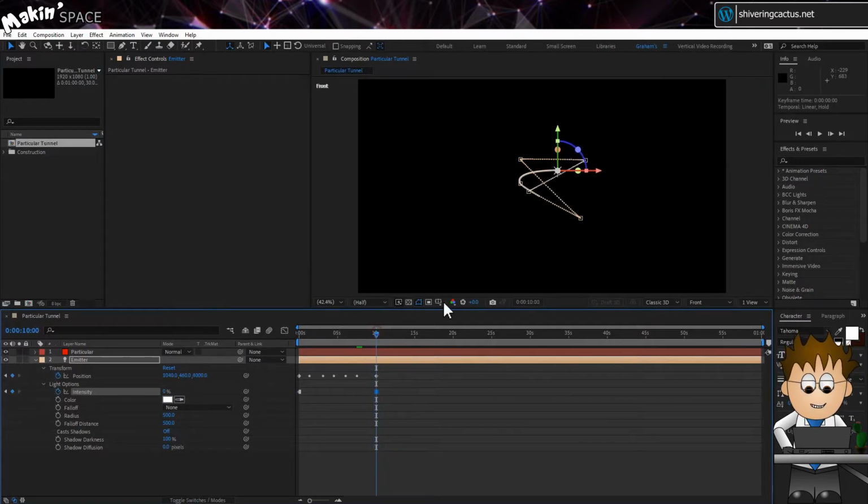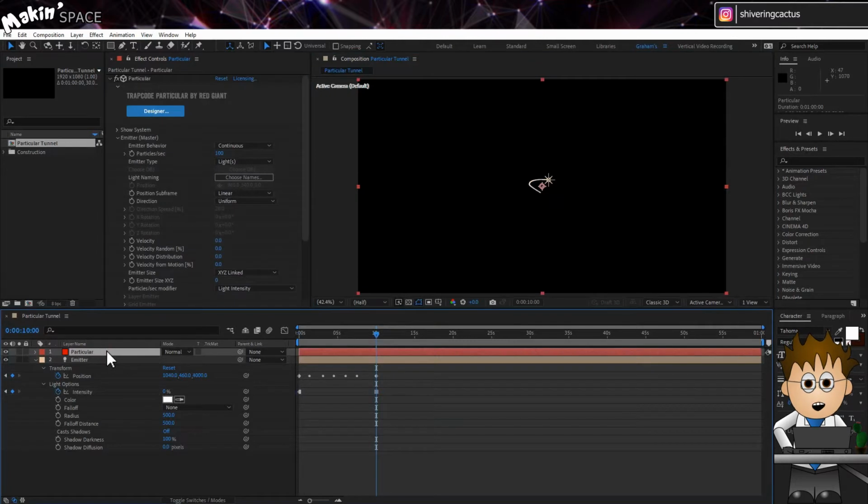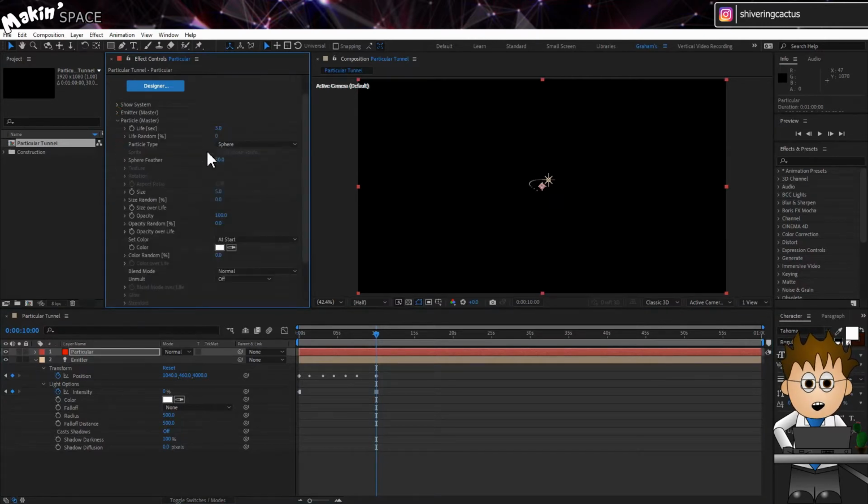So now when our light is at the end of the tunnel at the 10-second mark, Particular will stop generating particles. And this lets us alter the particles per second number without having to set keyframes. You'll see that in action later. Back in Particular, set the particles per second to 10 for now, and then collapse emitter and expand particle. Set the life to 100 seconds, and the size to 100.